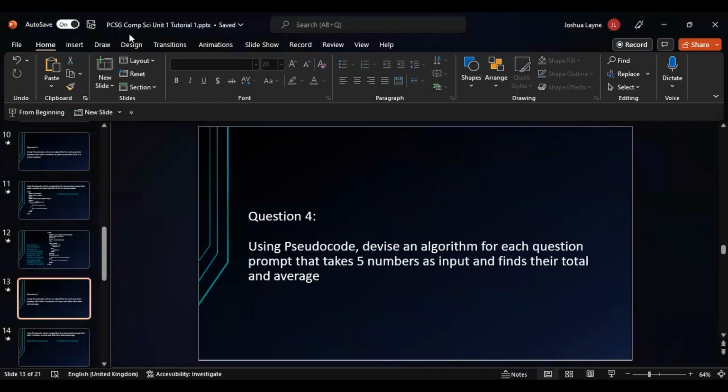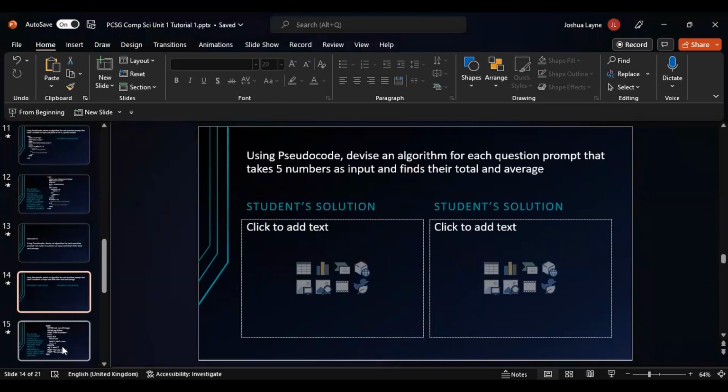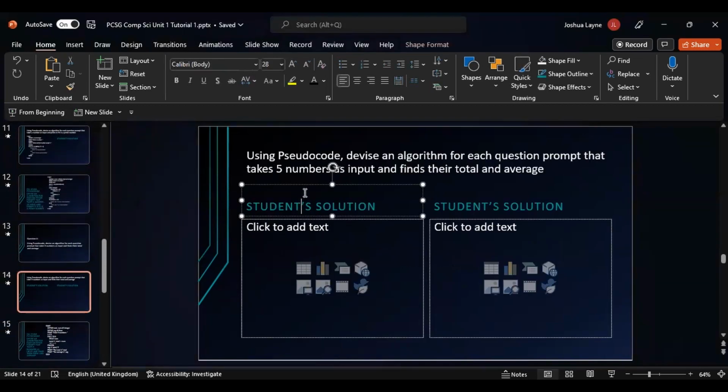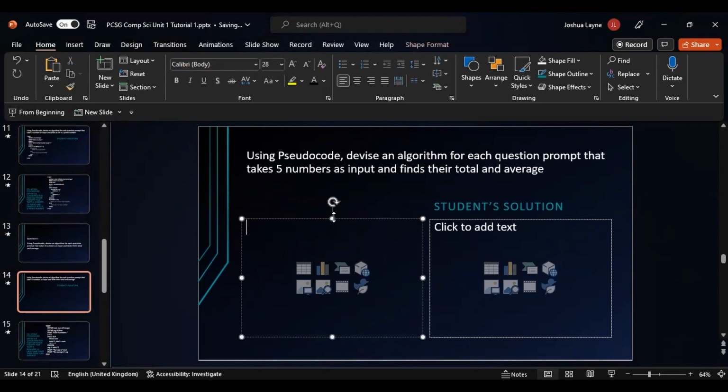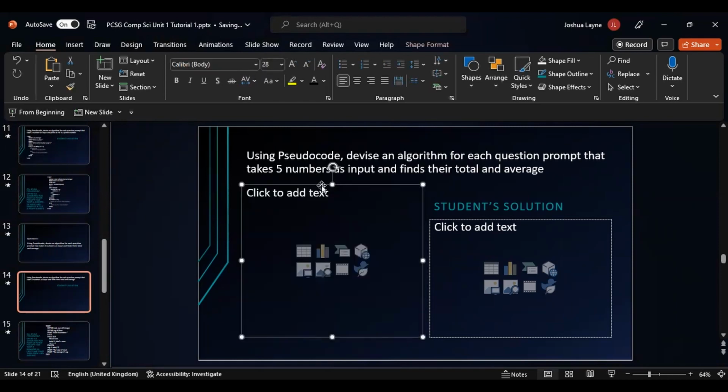All right, so number 4: using pseudocode, devise an algorithm that takes 5 numbers as input and then finds the total and the average of those 5 numbers. So let me just get some more space here so I can write your solution.